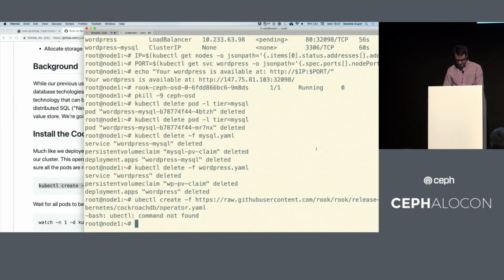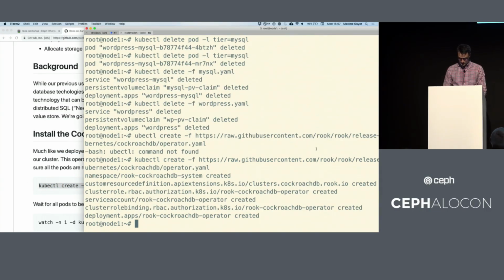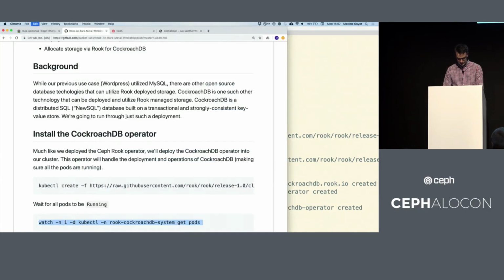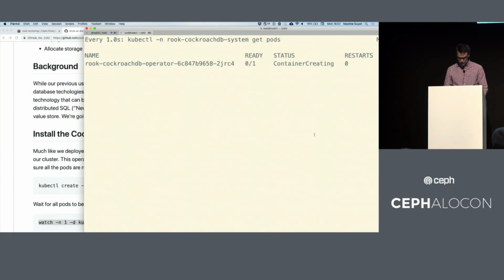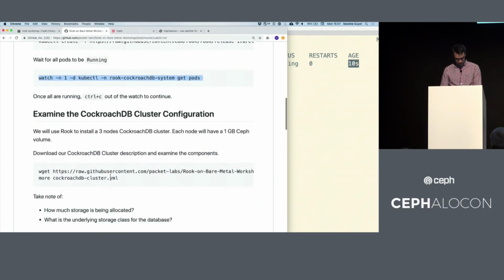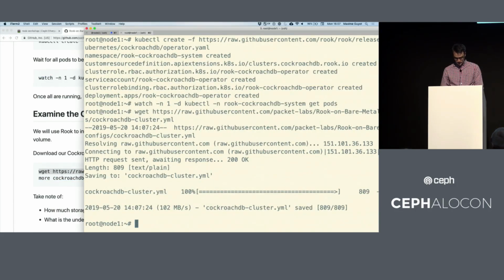So let's copy paste this, kubectl create the CockroachDB operator. Let's watch the pod being created. Now it's running, perfect. And then let's download the CockroachDB cluster definition. Let's have a look at it.